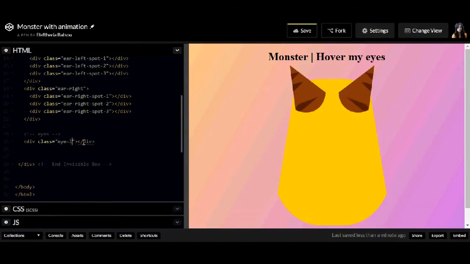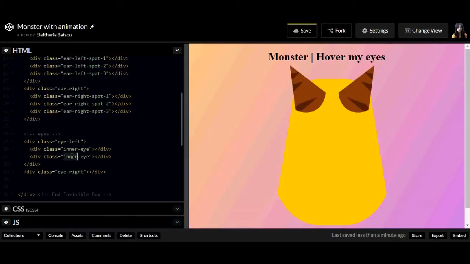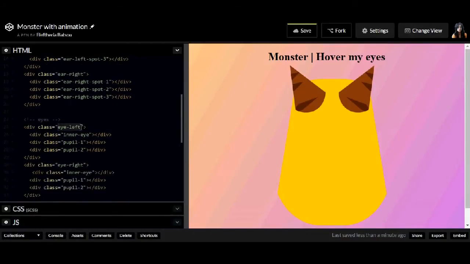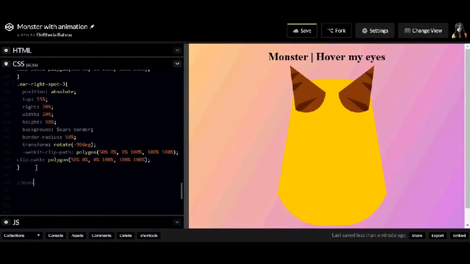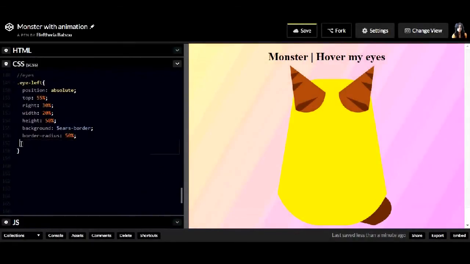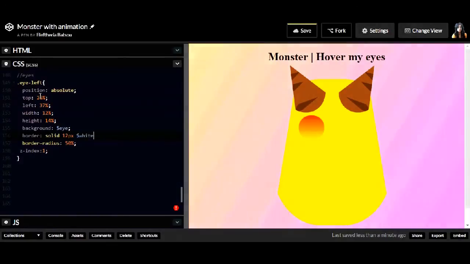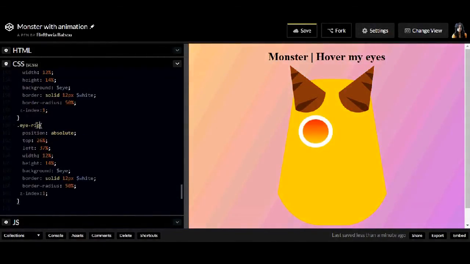Once again, left and right here will be the same, but I need some pupil and I need some inner eye. And don't forget that we will have a hover effect in the eyes. They will be round, like a circle. So we need border radius of 50% and z-index of 1. We need the z-index because we have in the body a z-index 2.